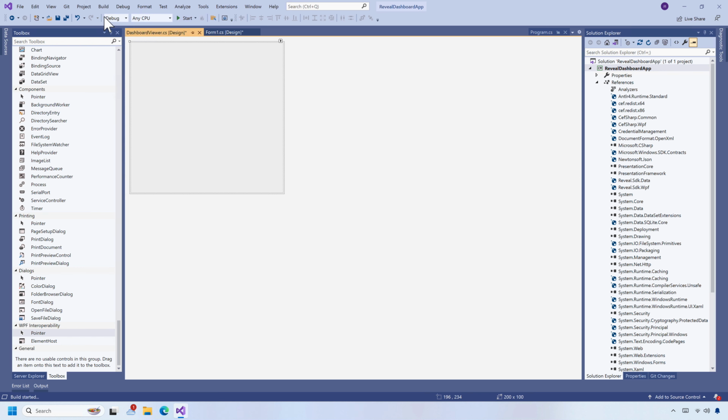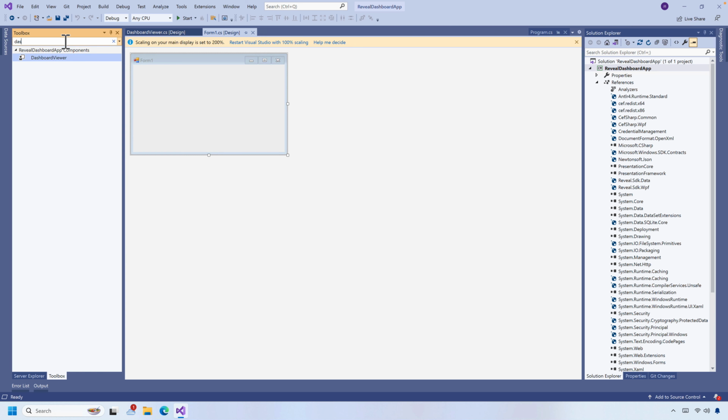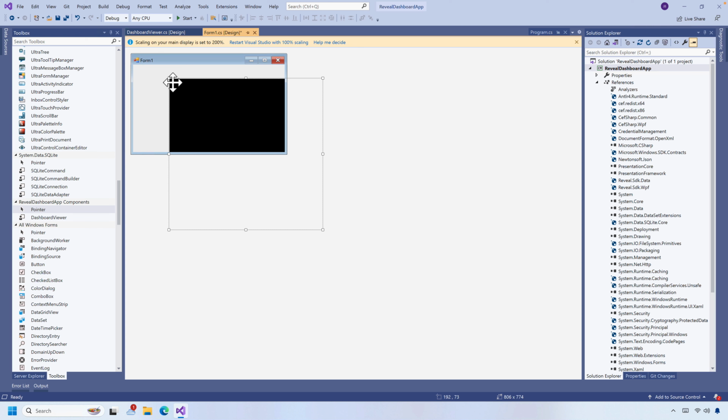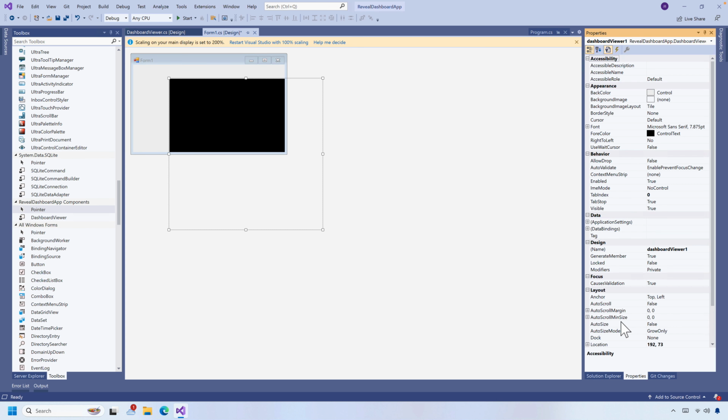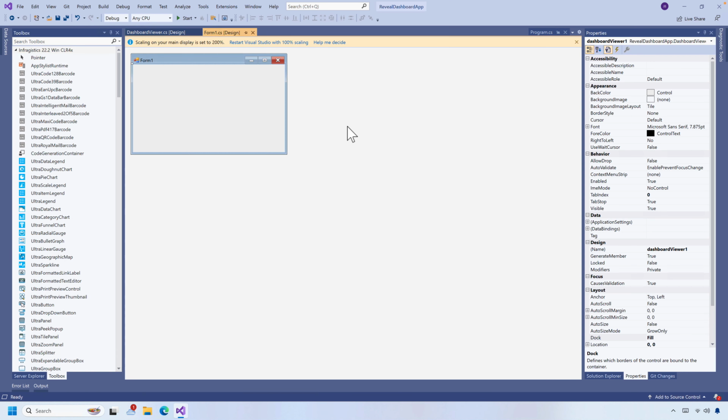If I build this and I go back to my form and I look for my dashboard viewer now in the toolbox, I can add the dashboard viewer right to my form. And in this case, I will go to its properties and set its dock property to fill the screen like so. So now if I run this, it'll look the same. It's a form with the user control. The user control has a gray background just like the form.